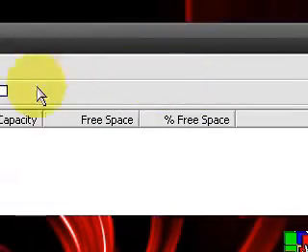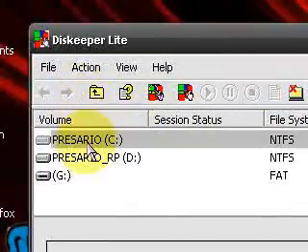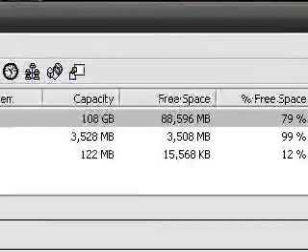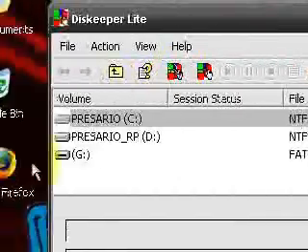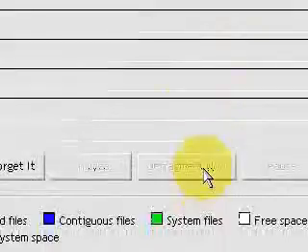What you do here is you select your C drive, since you've been using it in the past few programs before, like Disk Cleaner. So just select it and click defragment now. Now while this is loading, let me explain to you what this program does.